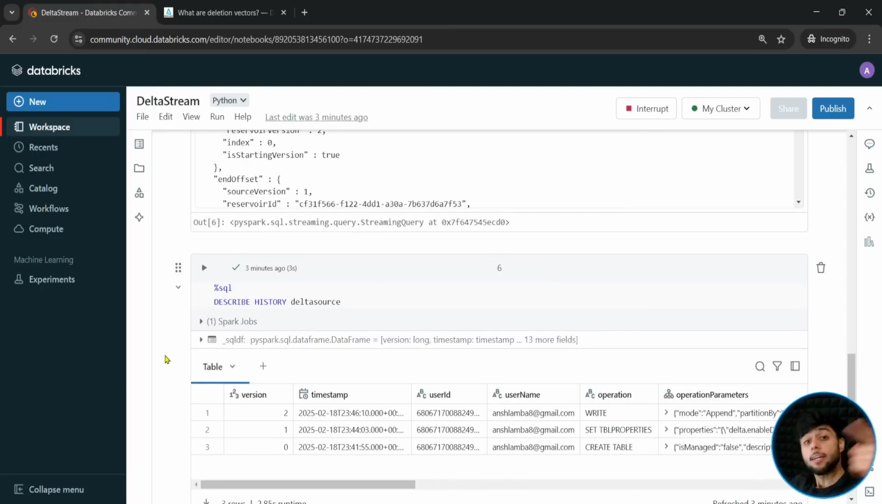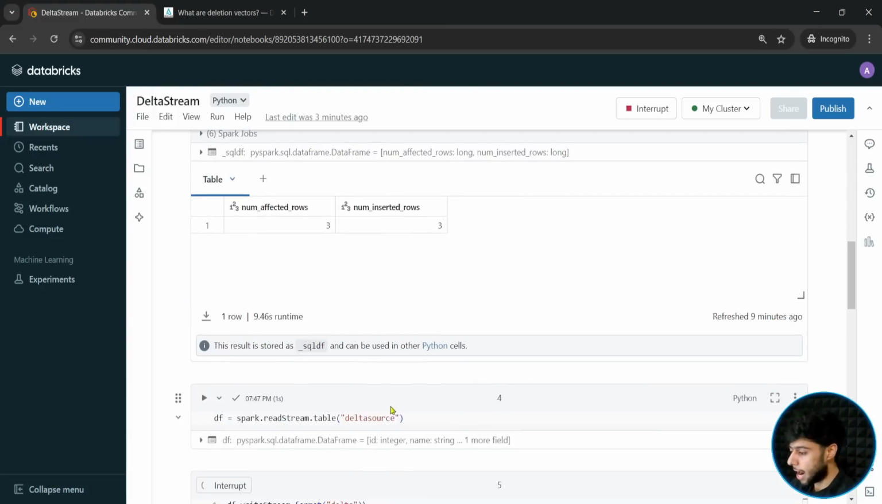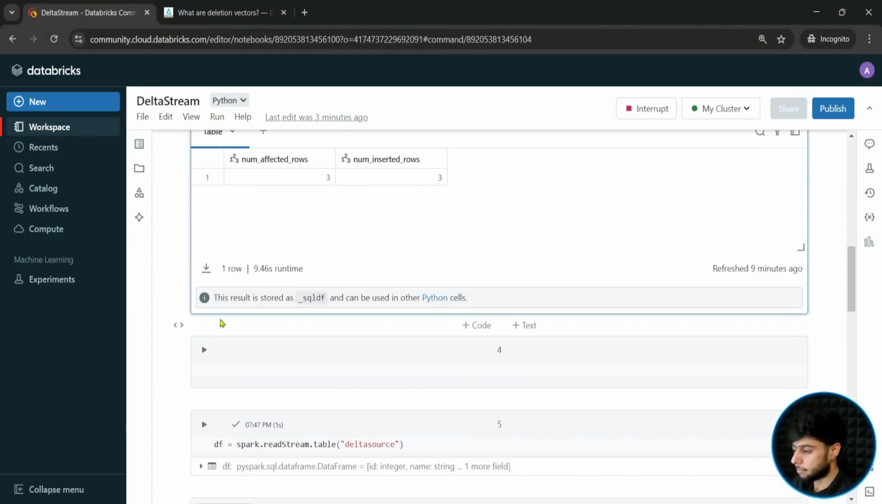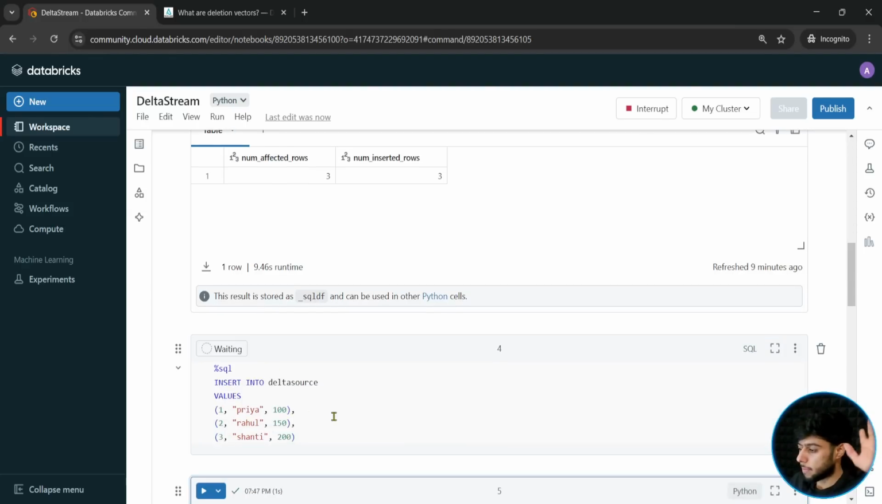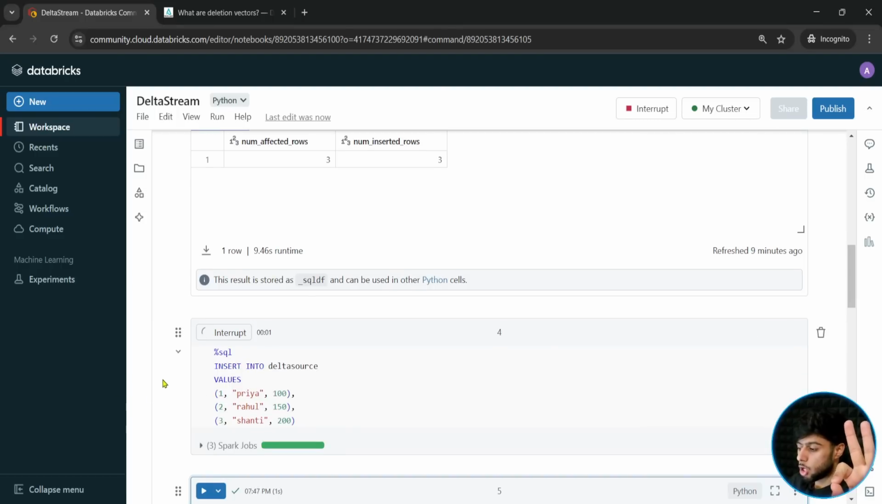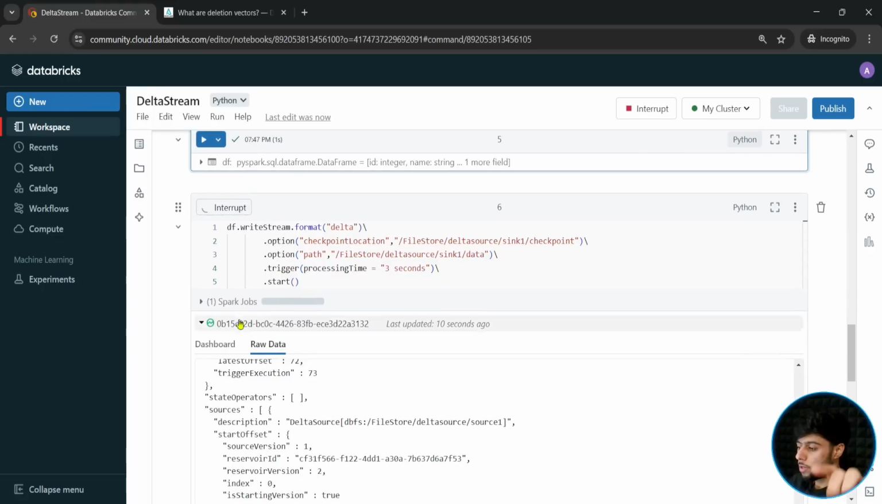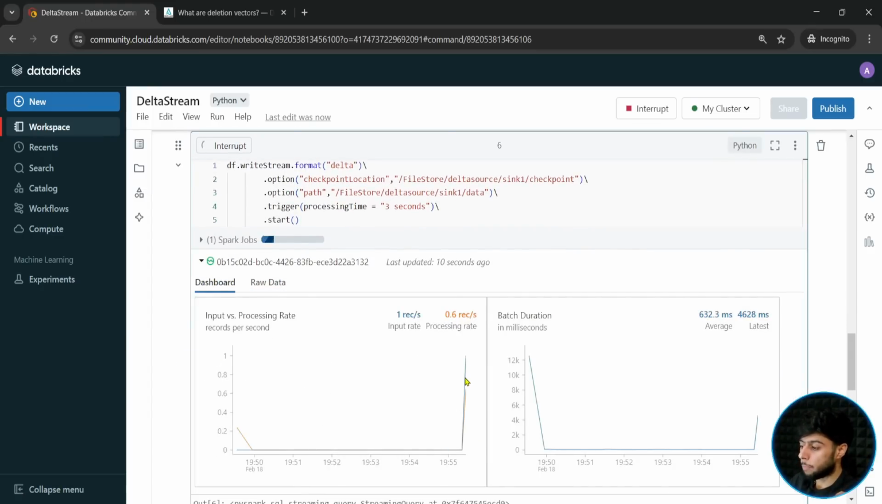So next time, let's say I insert data in this source table. Let me add one more cell and insert this data again. Let's say these are the new records. Let me just insert this. You will see data is inserted. Perfect. You will see something else. See, the graph is going up. That means it has read the data.